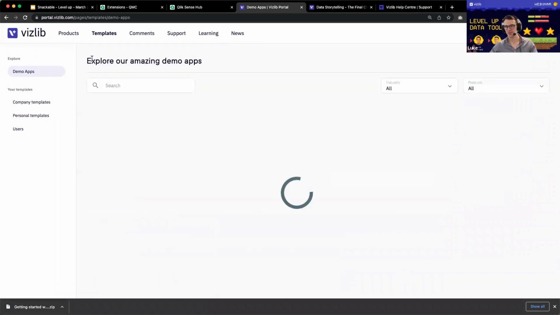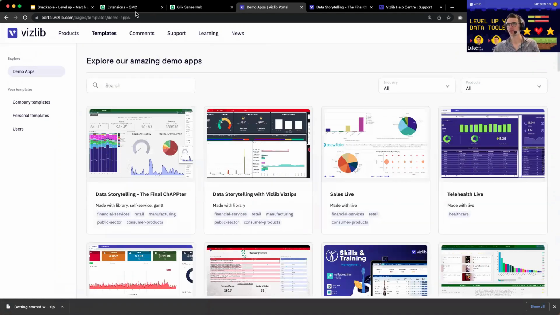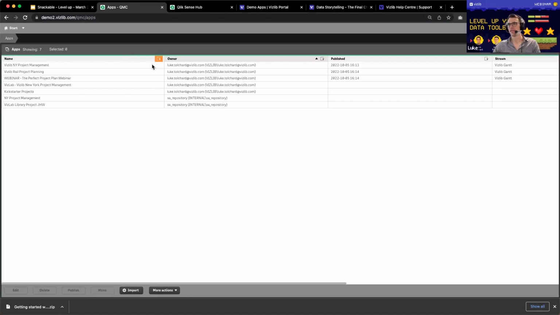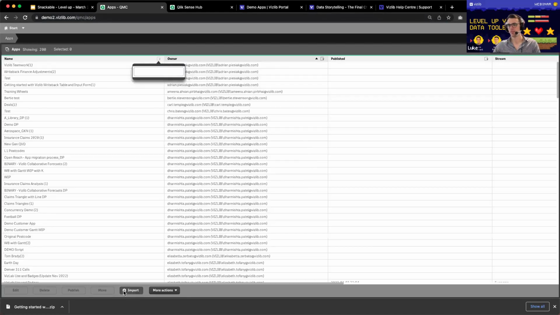So that's where you'd find the demo apps. Let's go. I've downloaded it. Let's go and install it. So into your QMC, go to your apps. And then what we're going to do here is simply import it.